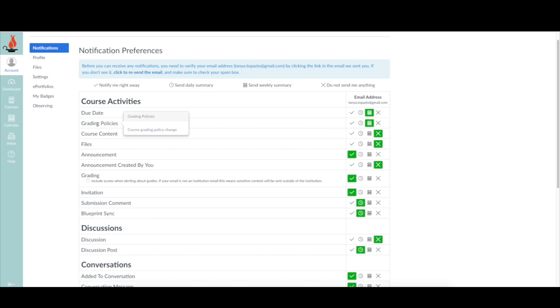If there's a change to the grading policies, if there's a change to the course content, if an assignment has been added or a quiz has been added, something like that would go to you. Any announcements, that would be a great thing to get right away because it could be the teacher saying, hey, reminder tomorrow, bring this in, or, hey, we need to go to this website and fill this out. That would be an announcement that might be in there.